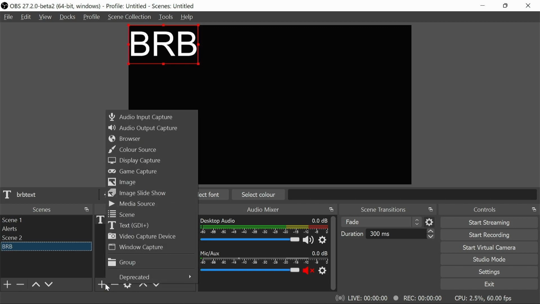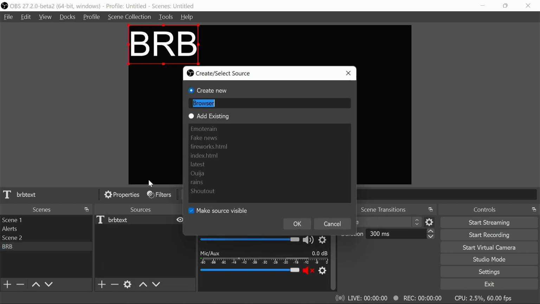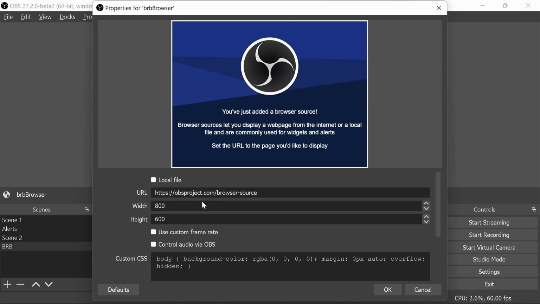But what we do need is a browser. And with this browser source, we're going to call it BRB Browser. Again, doesn't matter what it's called, as long as it's taken note of. The URL should be about:blank. Width, keep it the default, 800. 450 for the height. Nothing else needs to be selected, including local file option.